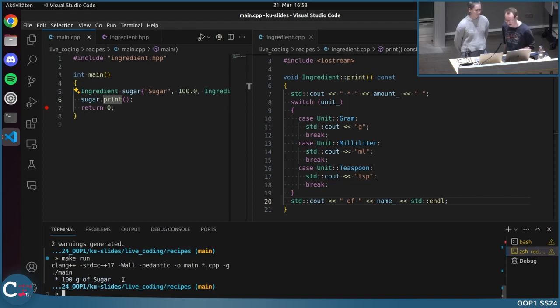Okay. So now we have this ingredient class. Maybe before we continue with the recipe, is this clear so far, or other questions regarding classes and attributes and methods?